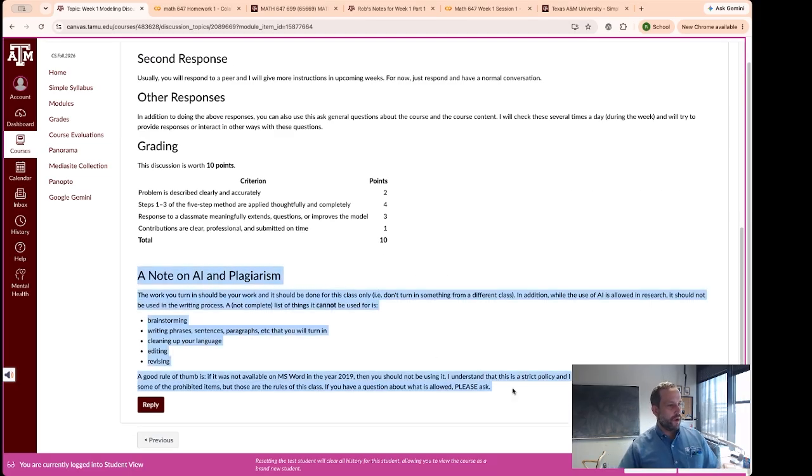One thing that I want to point out here, please read this note on AI and plagiarism. There's essentially, for the discussions, for anything, you should not be using AI at all to help you write. And I've given you a list of things you're definitely not allowed to do.